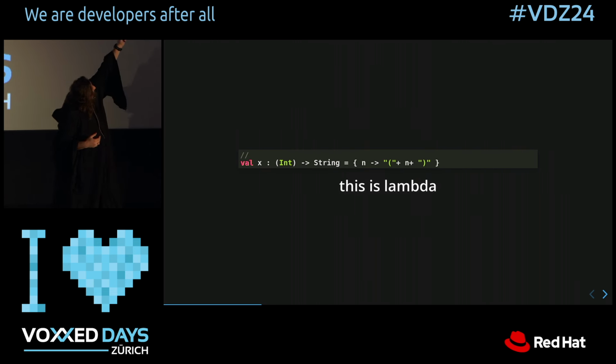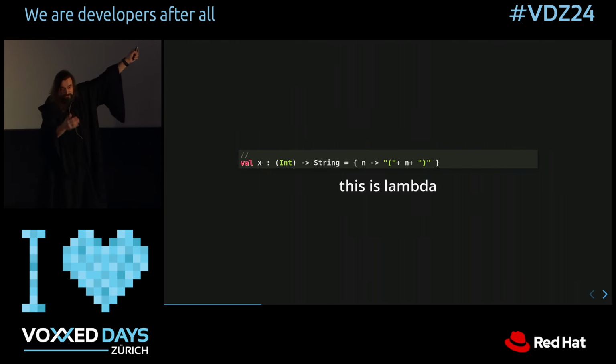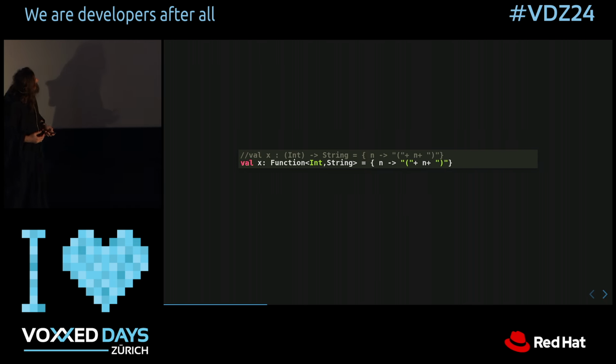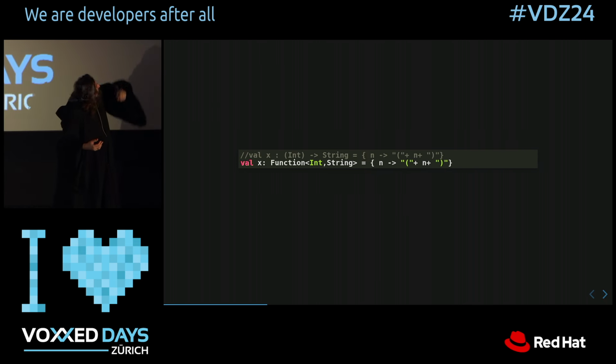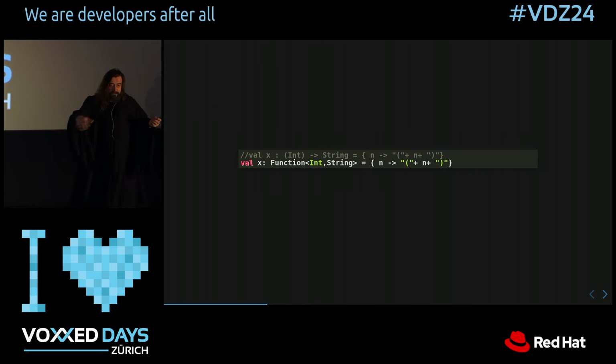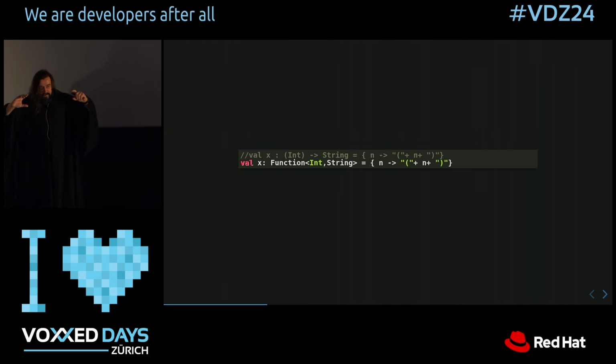And obviously, when we have a type, we can assign a lambda to it. Exactly. So it was for lambda. So n wraps the n in braces. This is at the end, the lambda. And in Java, we would write it this way: Function from int to string. We create a name, we have this function. And yeah, so this is very corresponding.